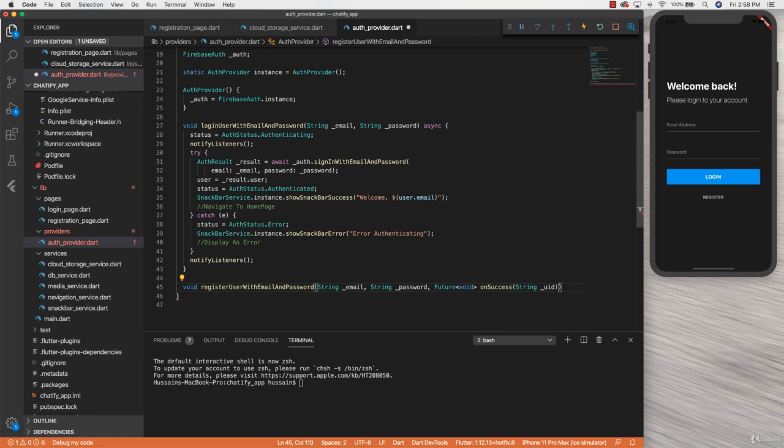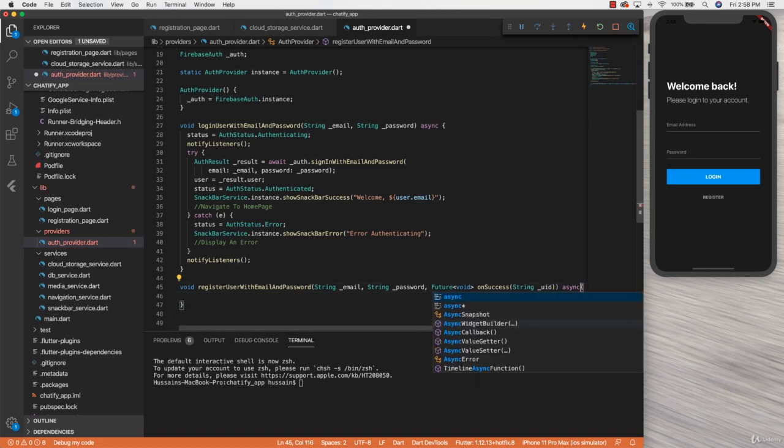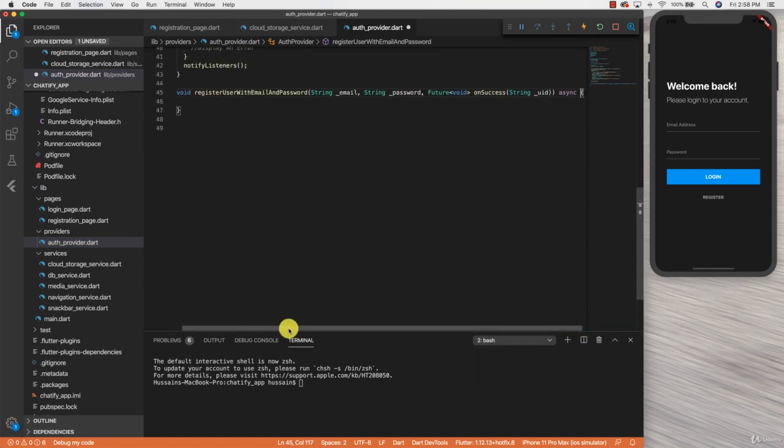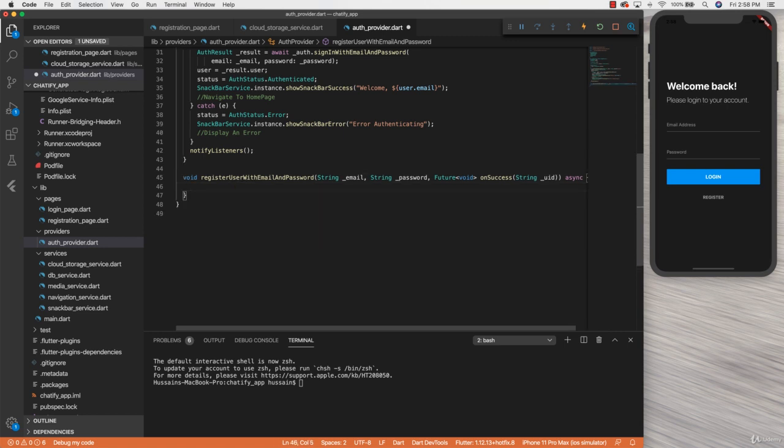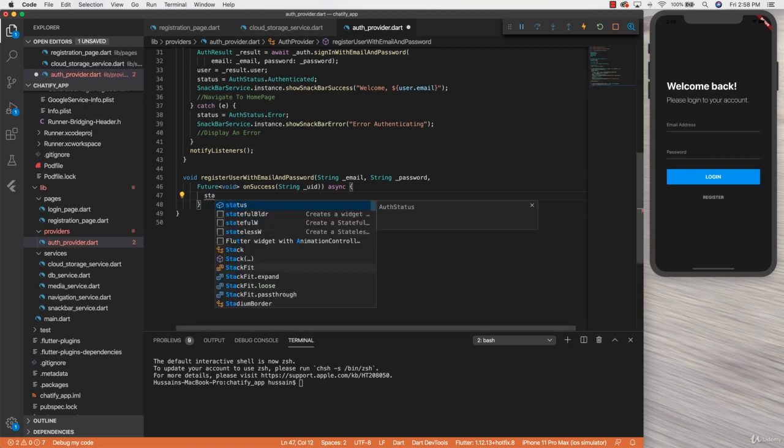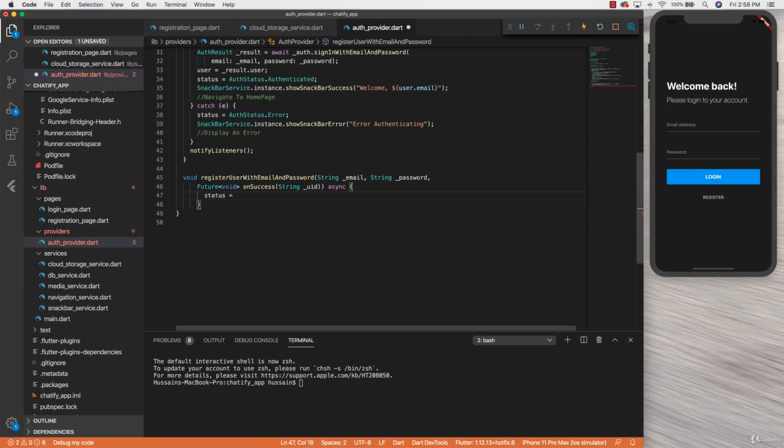Then I'm going to open the function body, and I'll mark this function as asynchronous because we are going to perform some asynchronous operations inside of it. Now I'll press Alt-Shift-F to reformat the code, and then Command-S to save. Now that the app has reloaded, we can start defining the logic inside of our function. First thing, we're going to set the status of our auth provider to auth status dot authenticating.